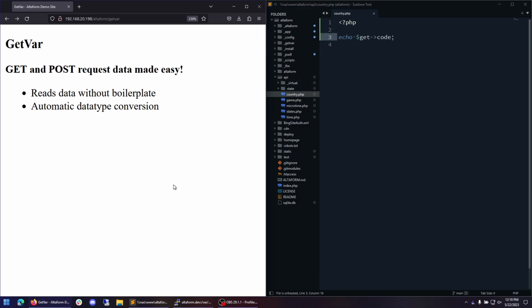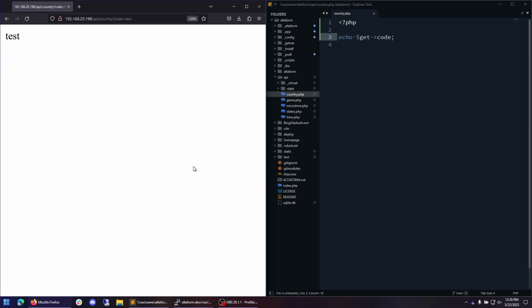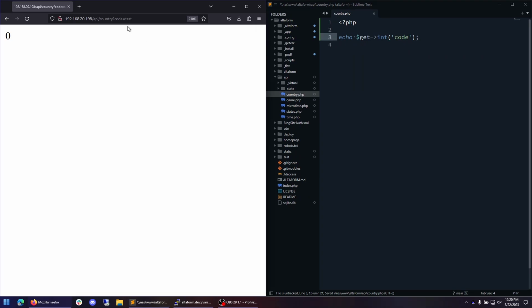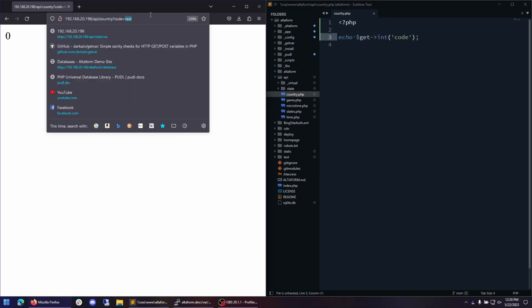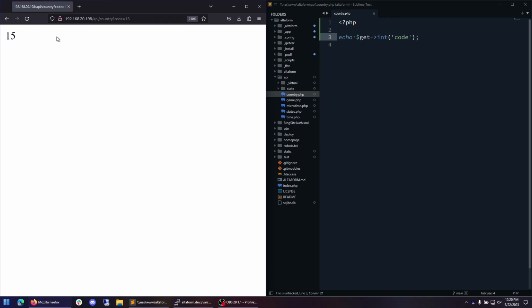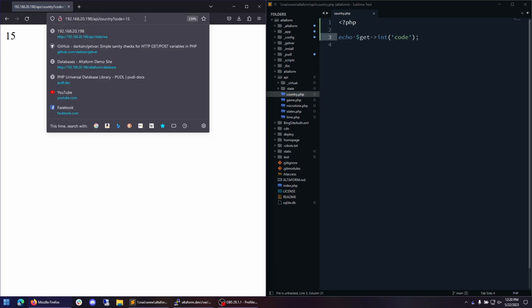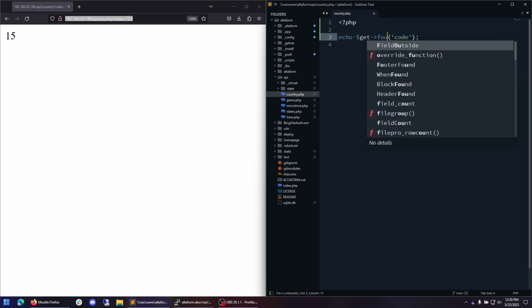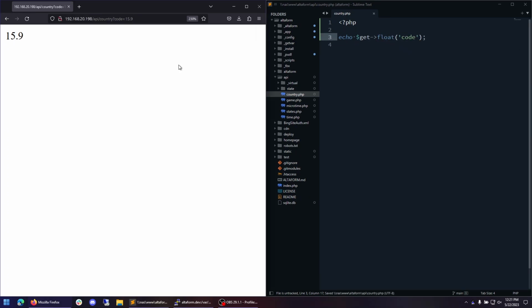getVar also supports automatic data type conversions. Let's see this in practice. Instead of get code, there are some predefined things that get also has. Let's get an integer of code. That is now 0 because we're not passing in an integer, but if I pass in 15, we now have 15. If I do 15.9, it still treats it as an integer, and we still get 15. We can then change this to a float, and we now see our 15.9.